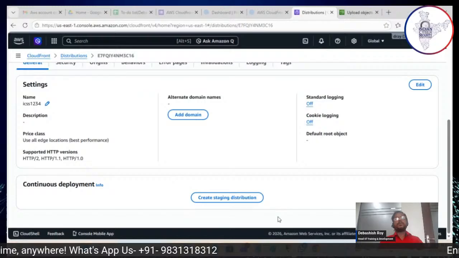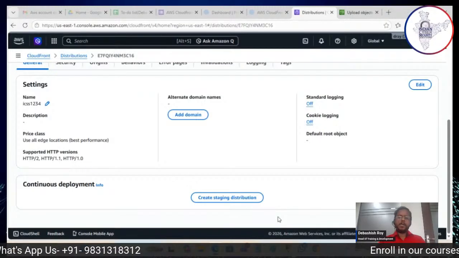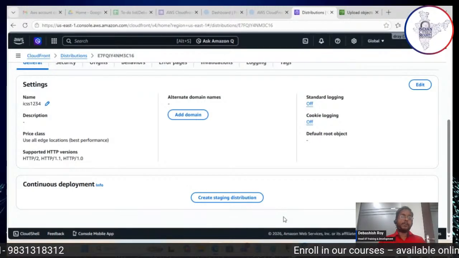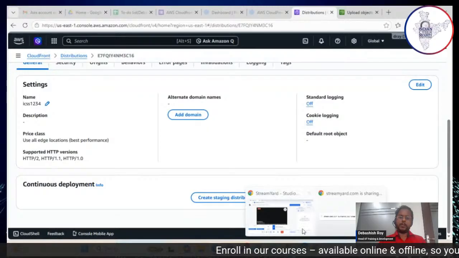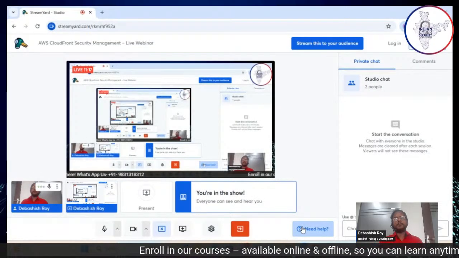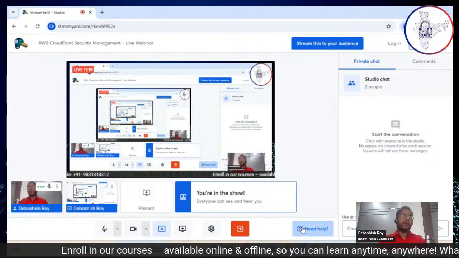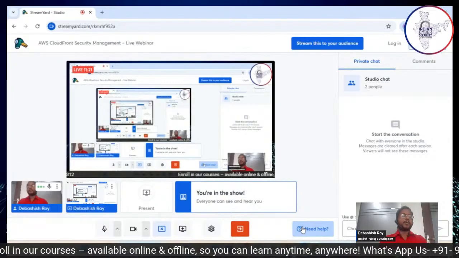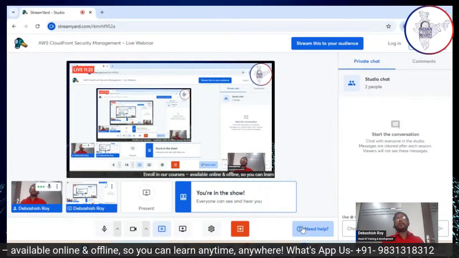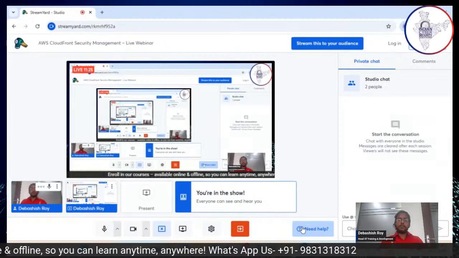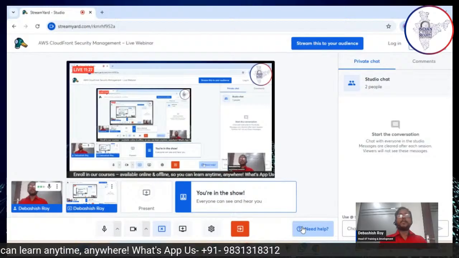So that is actually the practical of the CloudFront, and that I have told you is a short topic, but it's a very important one. And this topic is very, very important for your AWS solution architect, associate, and professional level, and also the security.